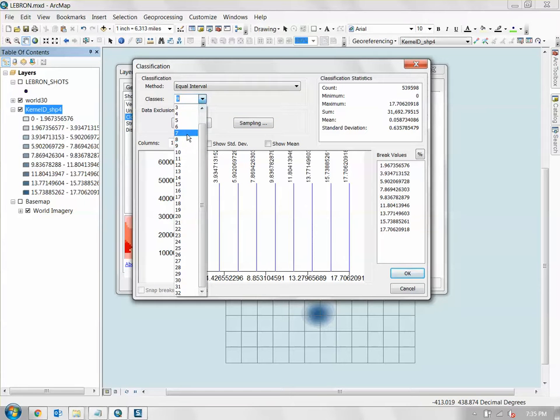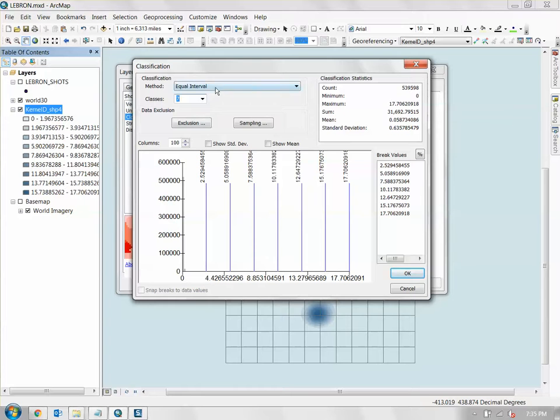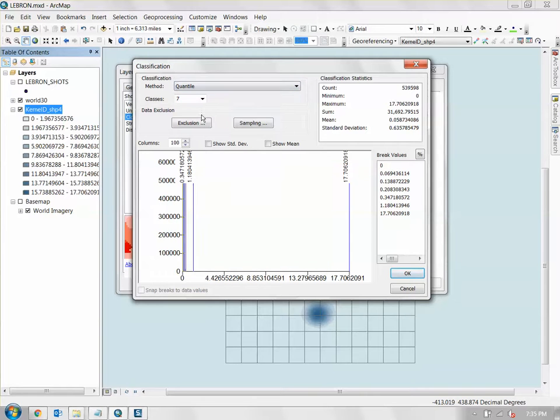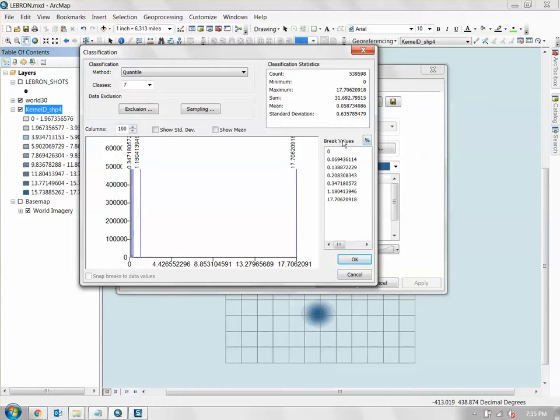I'm going to change the number of classes to something like 7. And I'm going to change the method to quantile, so you see it condenses everything together like that. But what you can also do is, in this break values column here, you can actually just type in the exact break values, essentially where you want the contours to be cut. So this is going to seem kind of weird, but it actually makes sense.